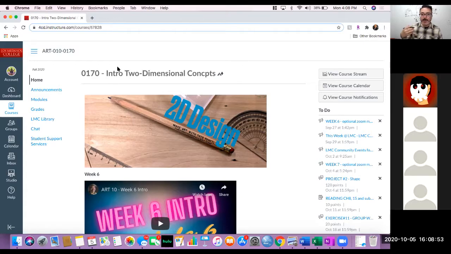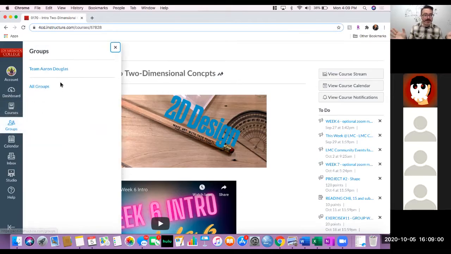So earlier Brian's like, well, click on groups. Oh, okay. Well, you see there's a nice little group feature there. If you click on that, it's going to flash up all the groups that you've been assigned in your various classes. And it looks like I am the first one for Darina. So you're in Team Aaron Douglas.